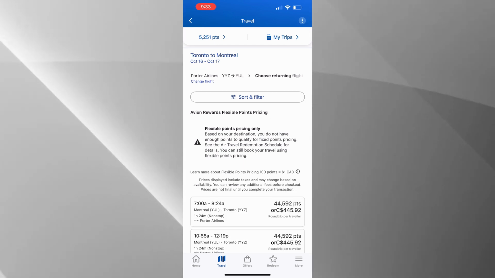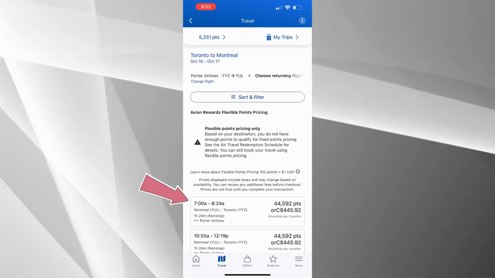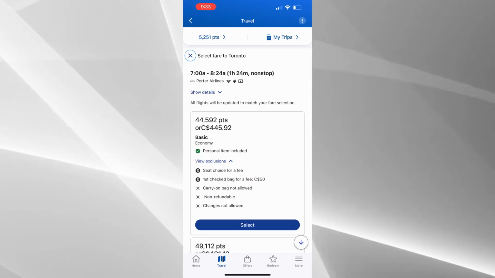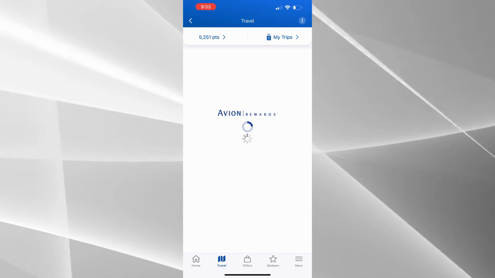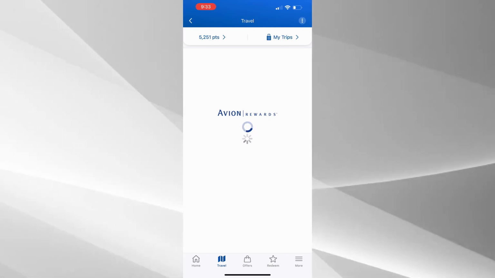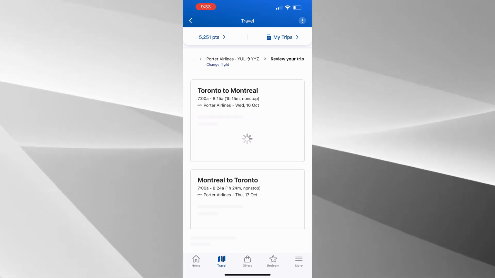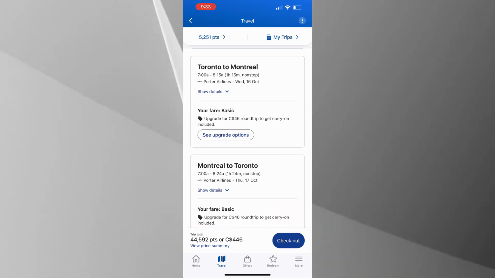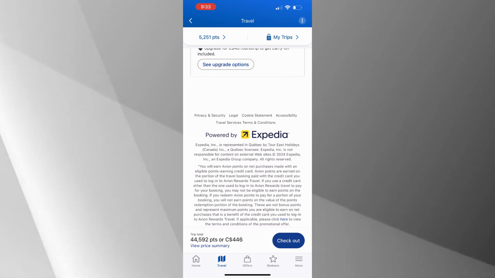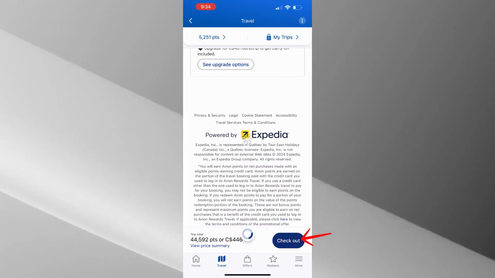Now it's time to book our return flight back, so I'm just going to click on the first one again and click into the basic economy. So once our flights are chosen, you can review to see if you're happy with your choice, or you can edit if needed. So everything here looks good to me, so I'll click on checkout.